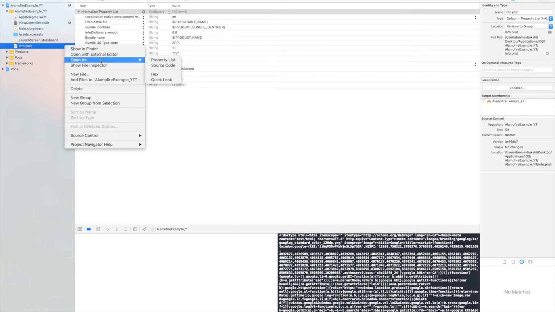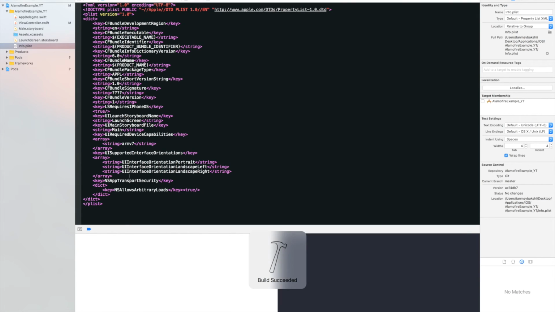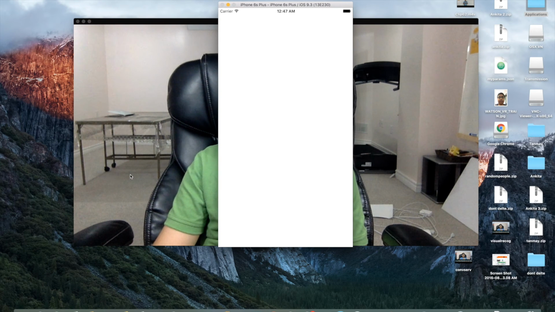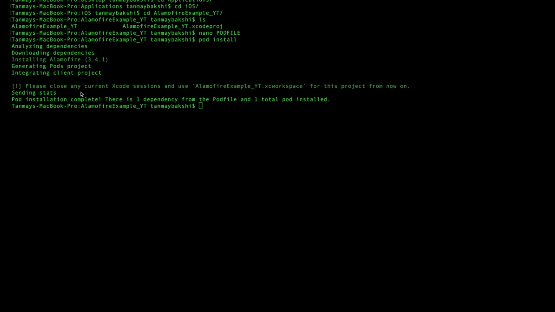However, if I go into my info.plist, and there's going to be some code down in the description, and I paste it in here, and run this application now, it should, theoretically, allow me to skip that security check. And immediately, as you can see here, the response in JSON. That's going to be it for the Alamofire portion of this tutorial.